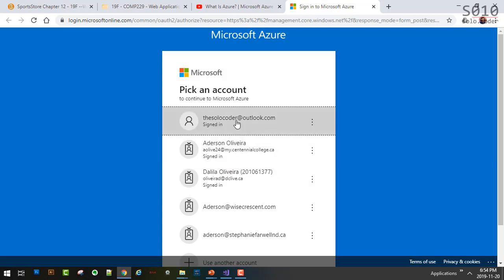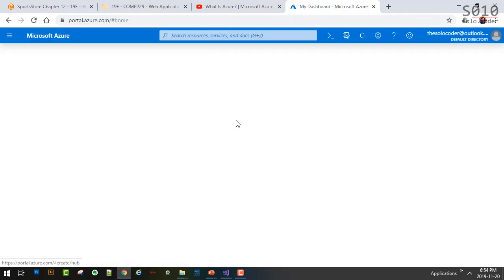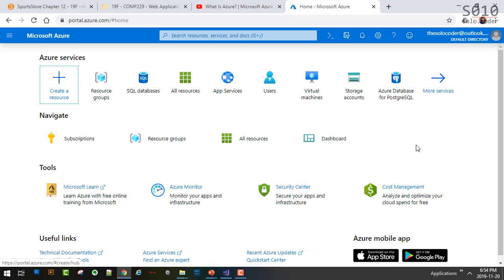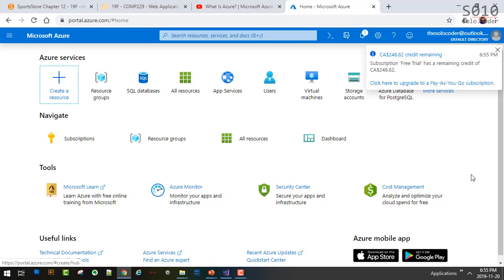So I have a few accounts that are related to Microsoft. So I'm gonna go with this one here that I created just for the purpose of demonstrating this. Okay, so the interface on Azure can be a little bit intimidating. It has too many options. But let's think through this. What is it that we want to do? We want to create 2 databases.